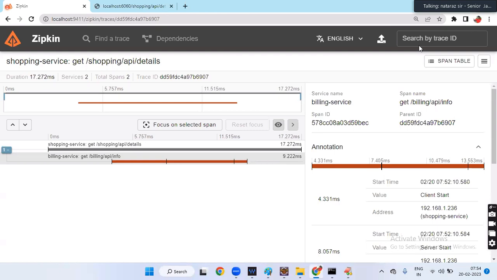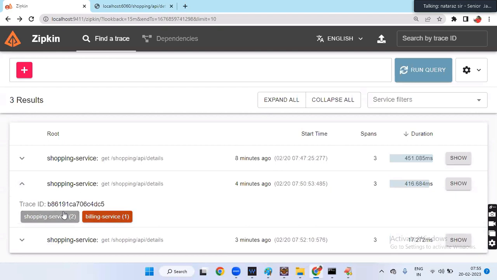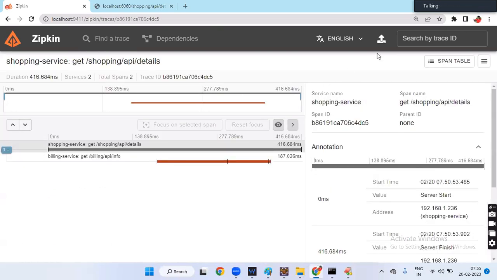Tell me, is my theory and practical matching or not matching? The other day we discussed all this stuff. You take the second request. This is the trace ID. This request's trace ID is this. Click on the show button.